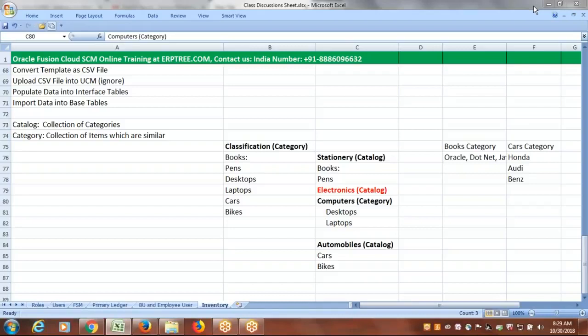If business demands, definitely you have to go with multiple levels of hierarchies. But it is always best practice to minimize the levels of hierarchies when you are creating these categories within the catalog. Yeah, please go ahead. Somebody's having some question, I guess.